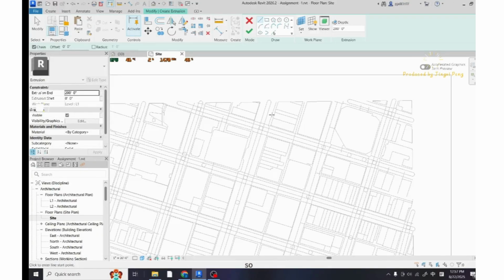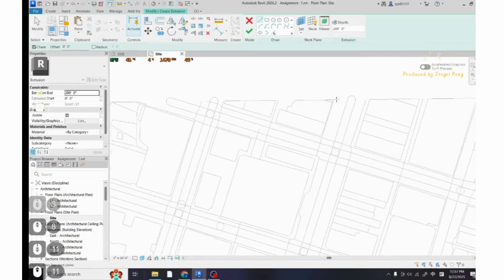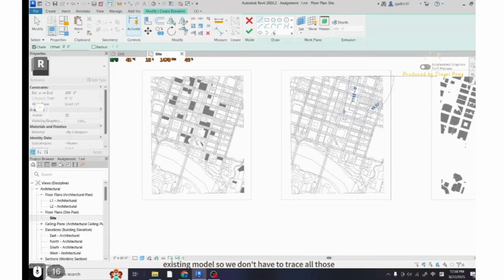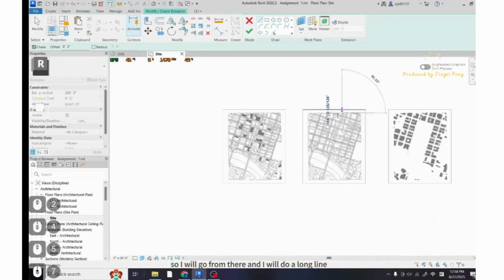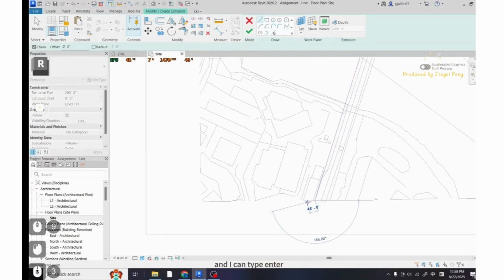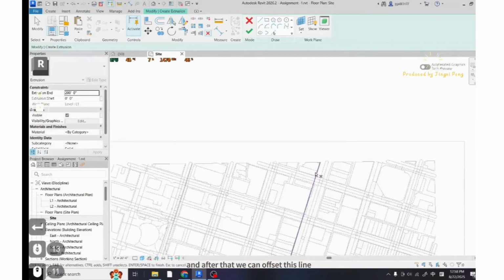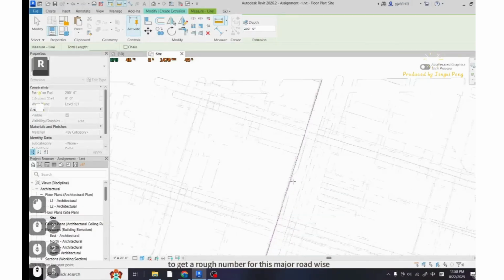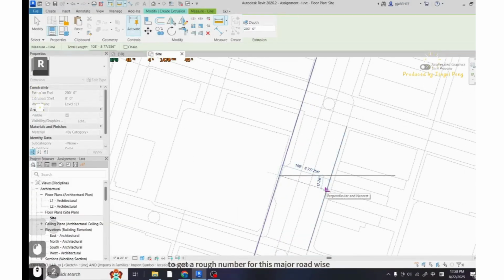Okay, so I'm going to start from one of these lines, and since this is just a really rough existing model, we don't have to trace all those street boundaries. We can just do a rough number for those main road widths. So I will go from there, and I will do a long line till the end of the site, and I can hit enter. And after that, we can offset this line to the right side. And we can use this measure tool to get a rough number for this main road width. So right now you can see the width is around 108 feet.